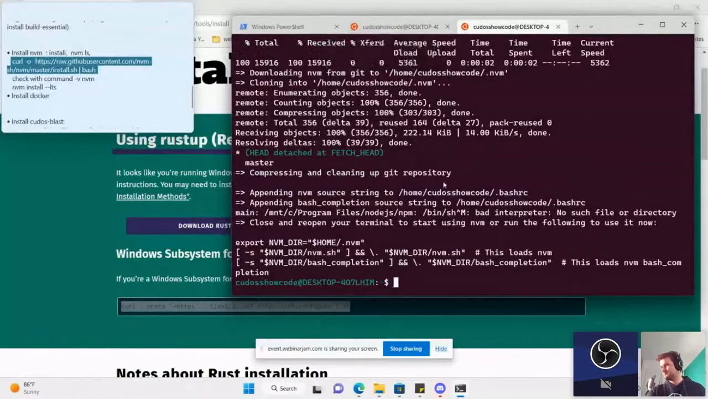Okay, so now I've installed NVM, and if you're on WSL, it's important that you go for NVM. Why we are installing NVM is for our Cudos Blast, and for some other things, we would need to use Node. And to avoid permission issues, if you're on WSL, it's advisable that you install the Node version manager. So I've done that. Just to check if I have it installed, I'm going to run the command nvm to see if the command is available on our system.